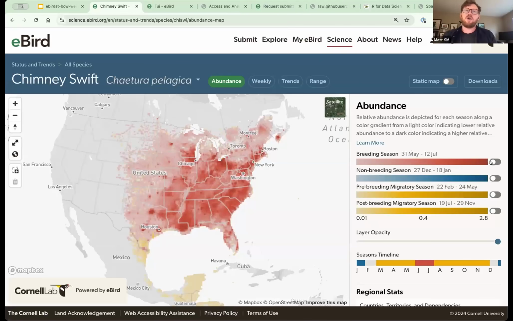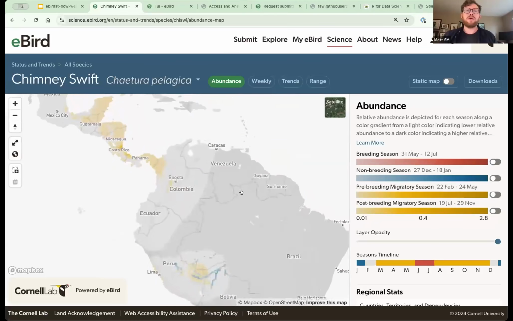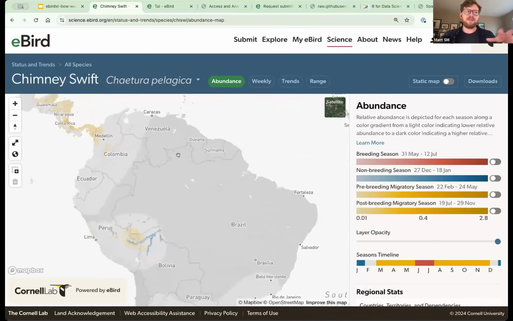You also have the ability to toggle, if, for example, you're only interested in the breeding season, you can toggle just the breeding season. I want to pan down to South America. This is a species that spends the non-breeding season in the Amazon mostly. And I want to highlight two things.